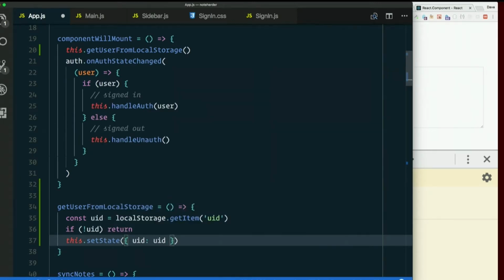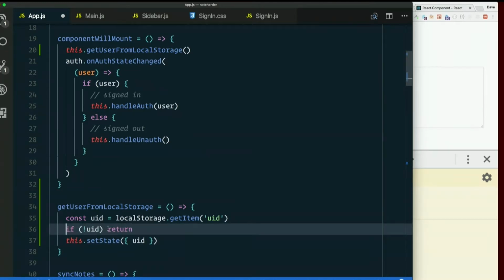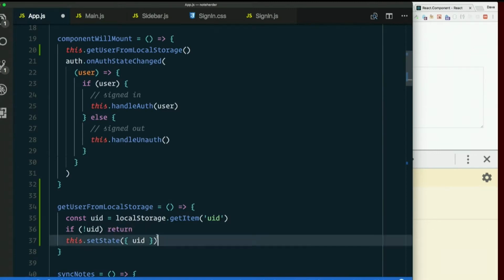And we've learned we can write a shorthand for that, right? Just UID. We could have also said if UID set state UID. But this is a pattern you see from time to time, so it's good to use it here, I think. If not UID, just return. Just don't do anything else. Just get out of here. Okay, still with me? All right, let's go ahead and set state.